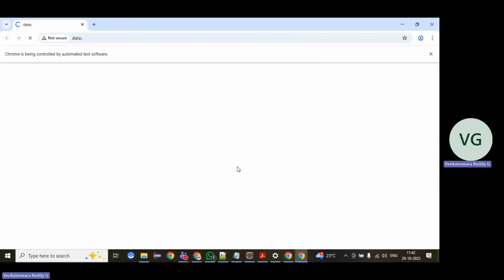Now again, it's loading the URL. We have given 60 seconds to page load timeout. Here implicit wait will not come into play because it is a page load. So it will wait until the page loads. On top, if you see, it is still loading the page. So it will wait until 60 seconds.